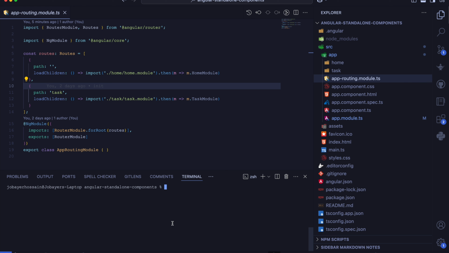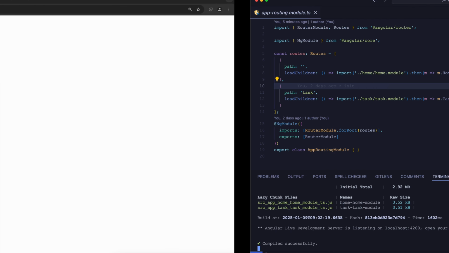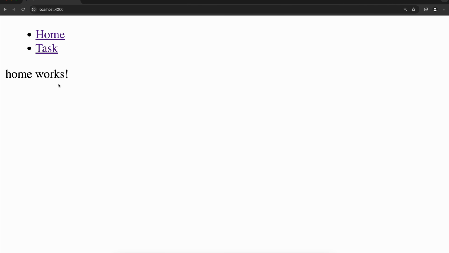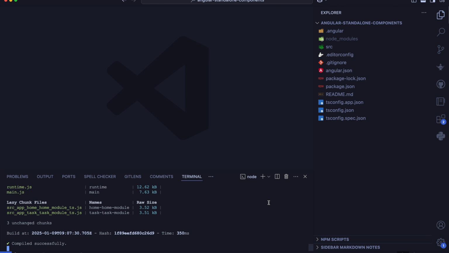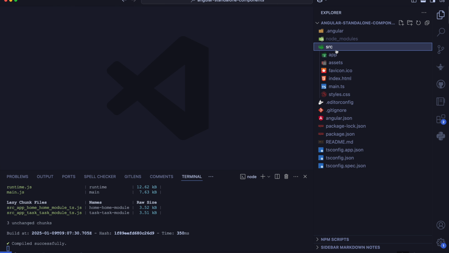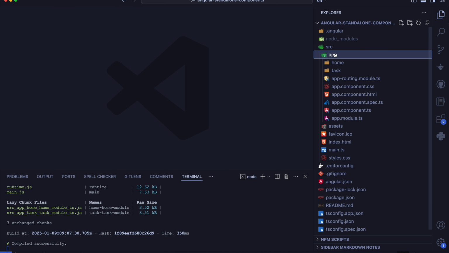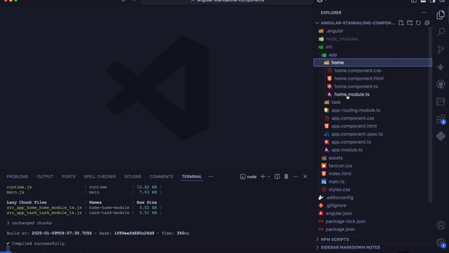So if I start this application and open the browser, you can see it's a normal application without using the Angular standalone approach, and it's working perfectly fine. Now let's convert this application to the standalone approach. For this purpose, it's way simpler because we don't need the module.